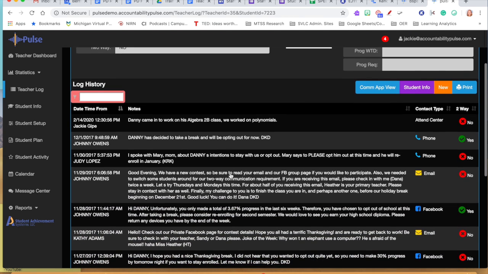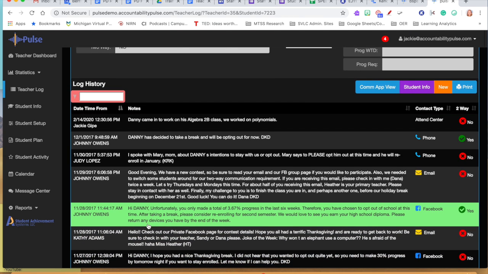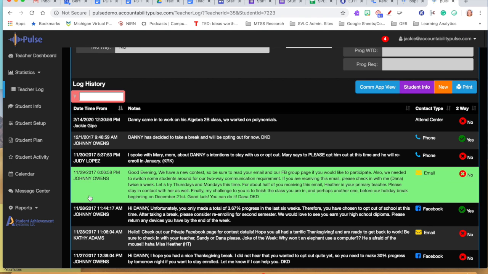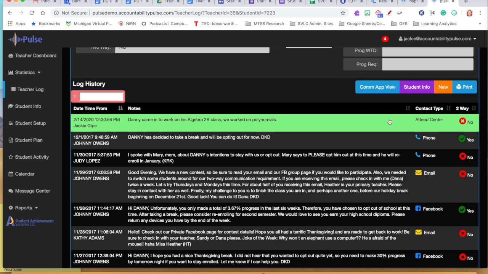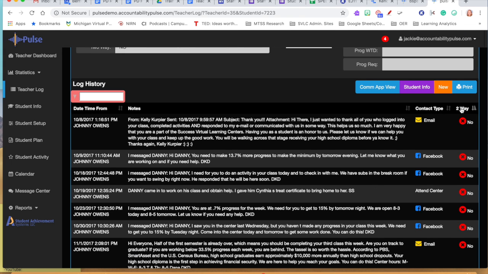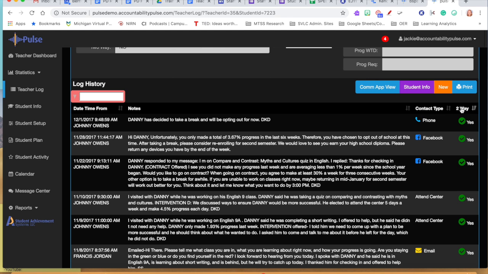And then scrolling down, again, you can see all the documentation that's occurred. Currently it's sorted and it should default to this chronologically. Okay, you do have the ability to sort in different ways. You could sort only two-way and bring that to the top. So if I select it, my no's come up first. If I click it again, my yeses come up.